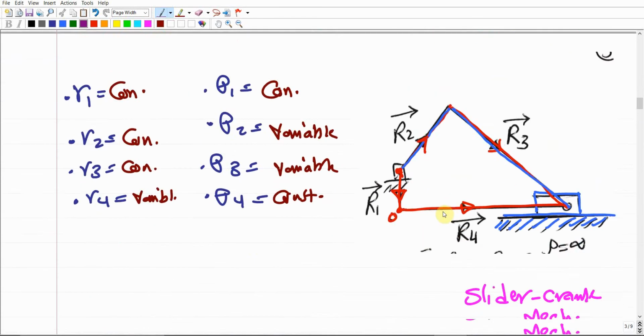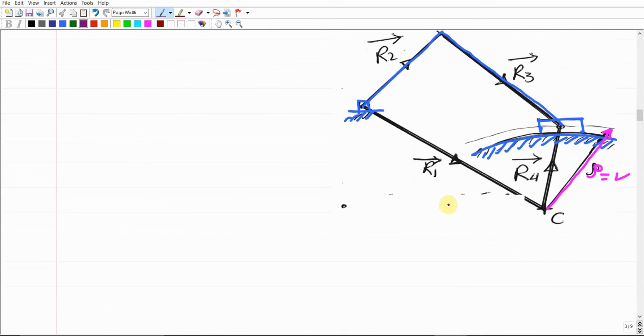But here, this slider has no specific line of sliding. Why? Because at this instant of time the slider is here, and after a while it's going to be here. So it slides over a curve; it is not sliding over a straight line. So it is not possible to connect one of these things. For example, I can connect this point to this point directly, but this R is going to be movable. This R won't be fixed.